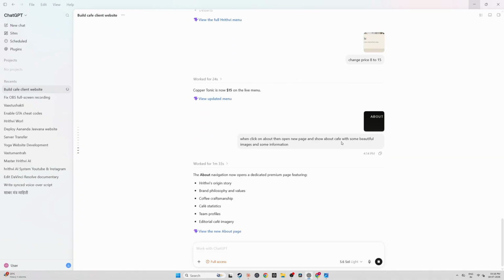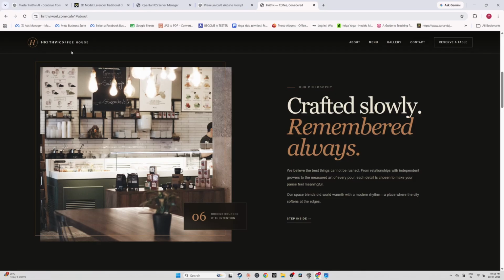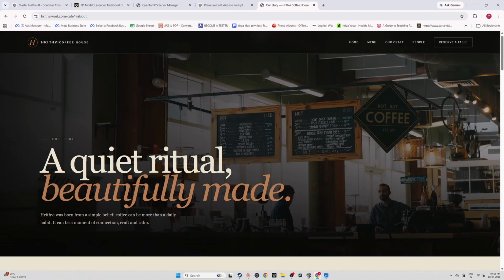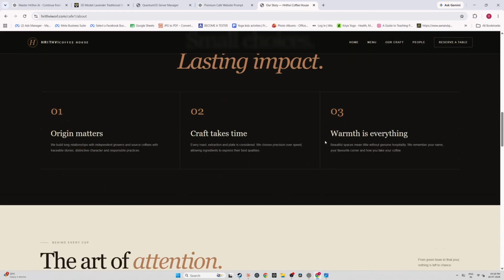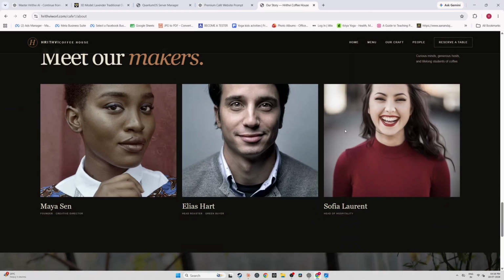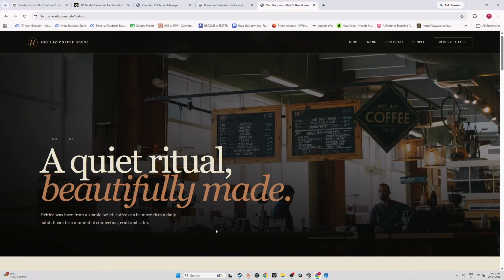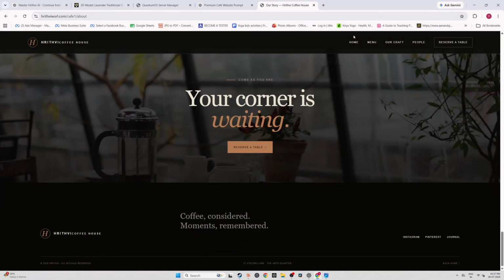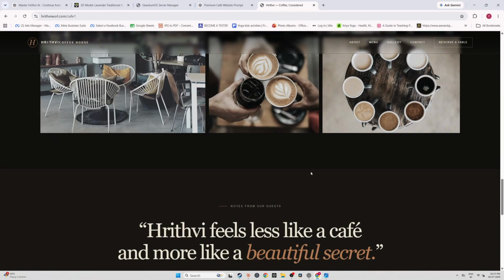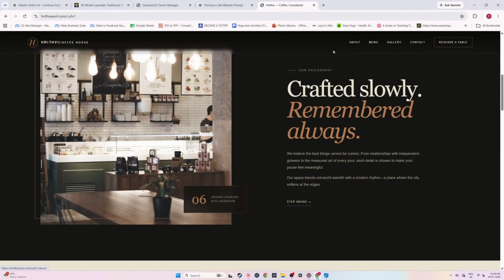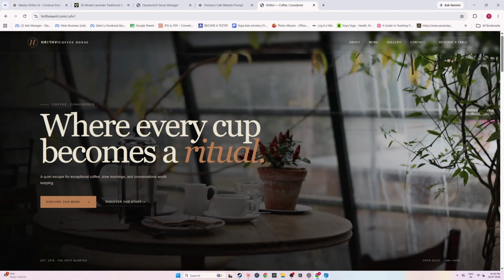Now let's let Codex generate the new About page. And once it's finished, we'll review the result together and see how everything fits into the overall website. Now let's take a look at the new About page. The design blends perfectly with the rest of the website, keeping the same premium style and visual consistency. As we scroll through the page, visitors can learn about the cafe's story, its passion for quality coffee, and the experience it offers. The combination of elegant typography, beautiful imagery, and clean layouts helps create a stronger connection with the brand and gives the website a more complete, professional feel.